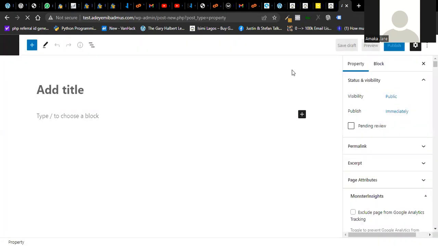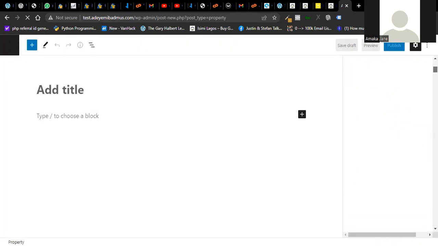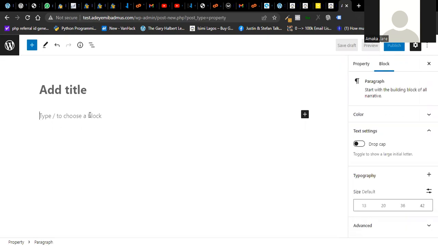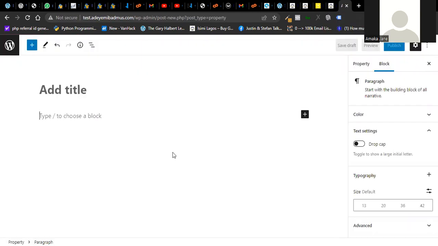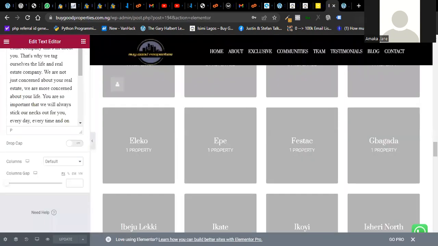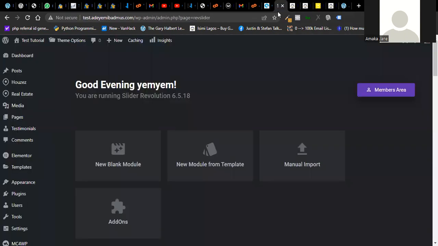Now, for instance, you click on this and you realize that I, for one, don't like this interface. It doesn't look nice to me. So I want to change this particular interface. So what do I do? I basically come back here and then I go to plugins, add new.